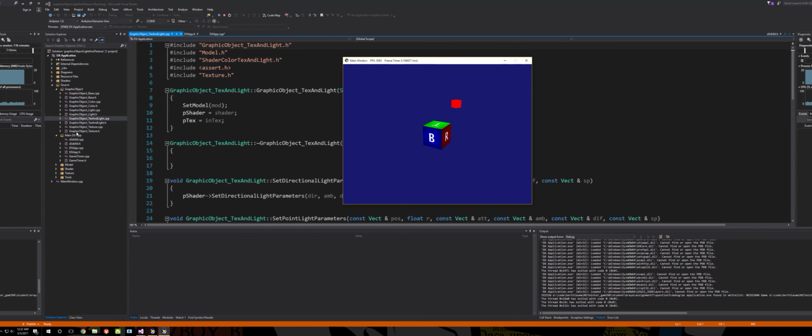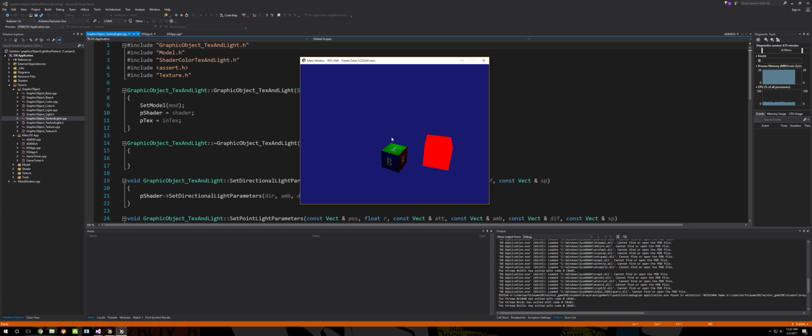Moving on to number 3. Number 3 was combining texture and light into the graphics object. So right here you can see the graphics object getting dark, getting lighter, and getting back up. And again, we have our spinning cube of just regular graphics object color.